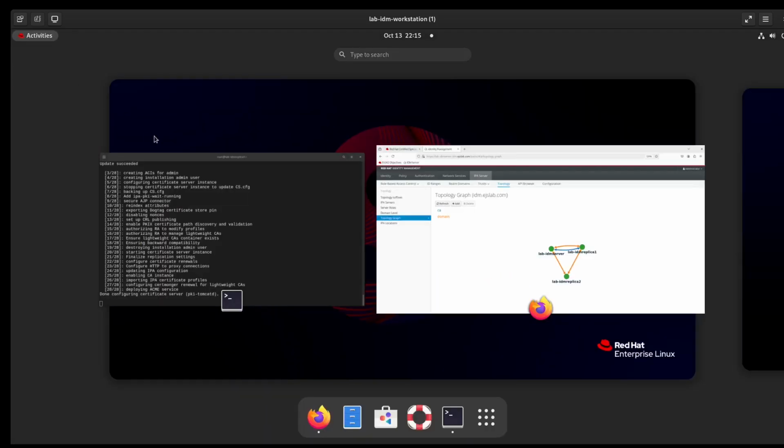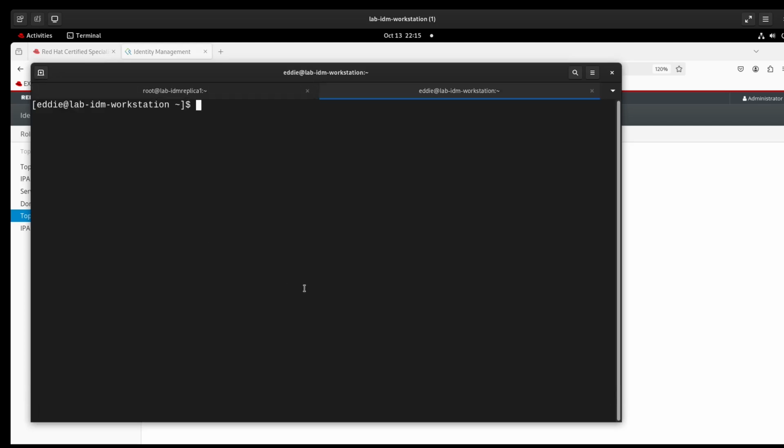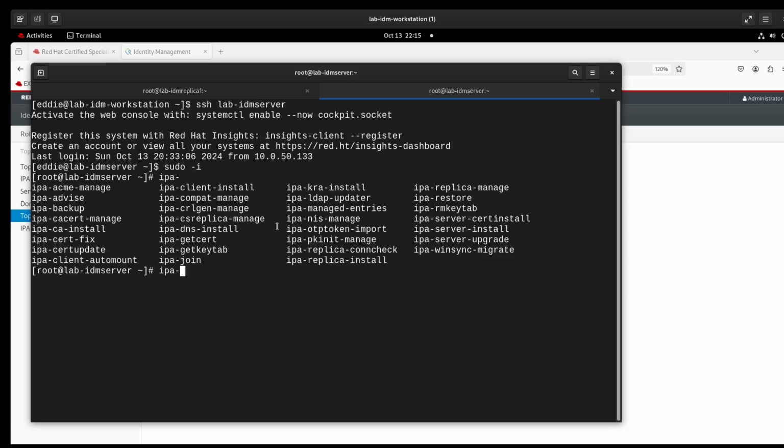All right, so while that's still chewing on stuff, it's been going for a while now. I wasn't expecting that to take that long. Let's go into lab IdM server, and I want to look at the certificate revocation list and show you a couple of things. So sudo -i, ipa-crlgen-manage, I believe. Dash help. Not manager, manage.